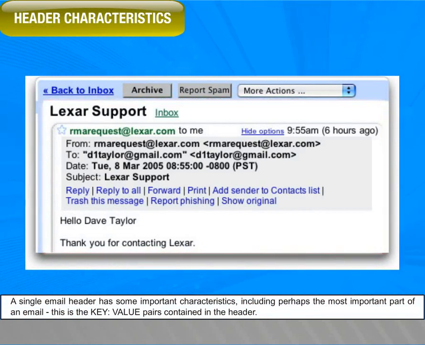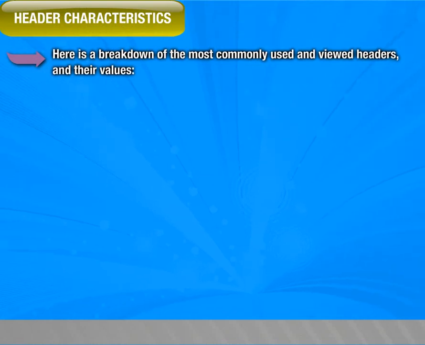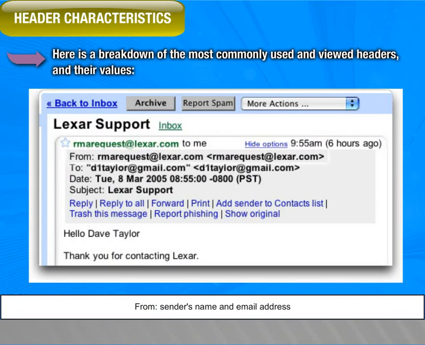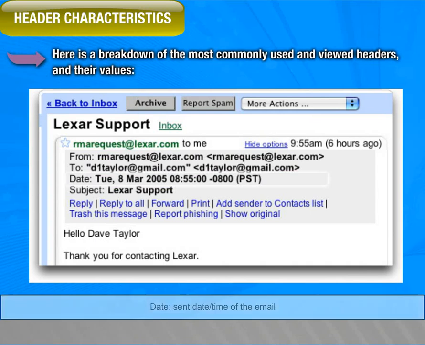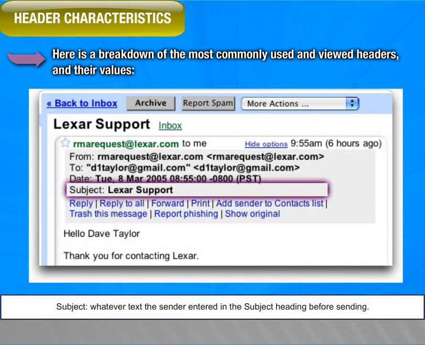Header characteristics. A single email header has some important characteristics, including perhaps the most important part of an email. This is the key value pairs contained in the header. Here is a breakdown of the most commonly used and viewed headers and their values. From, sender's name and email address. To, recipient's name and email address. Date, sent date and time of the email. Subject, whatever text the sender entered in the subject heading before sending.